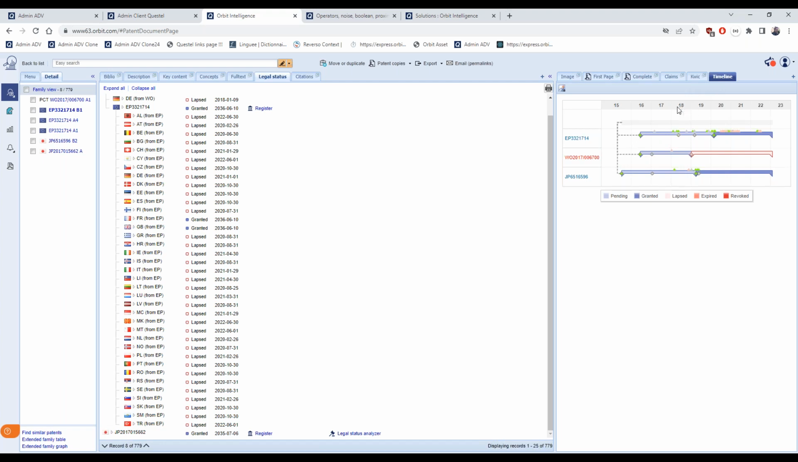So if you hover the mouse over an event, so for the WO, when it starts to be red, so bright red, so lapsed, it's because the PCT application validity period expired. And this is the year, so between 2018 and 2019. And you can do it everywhere in the graph, it is interactive.